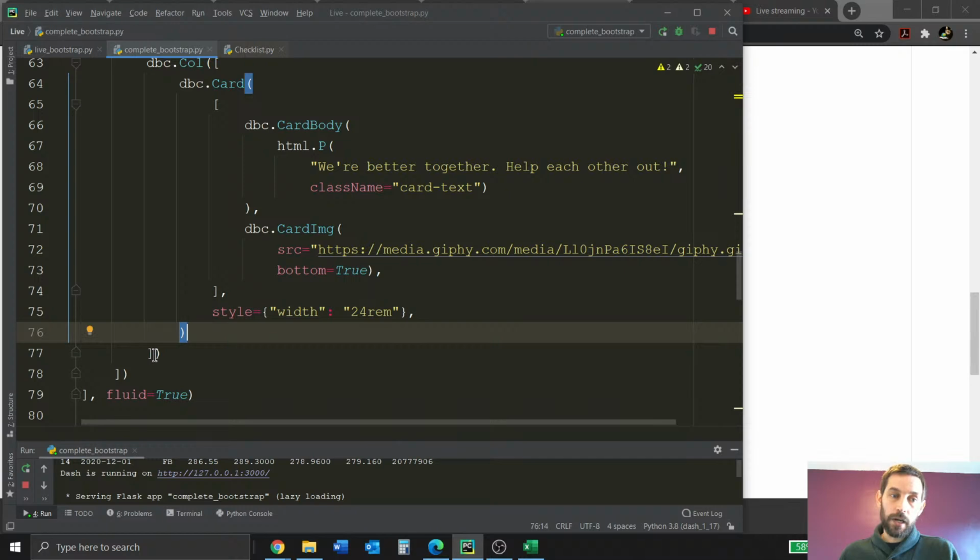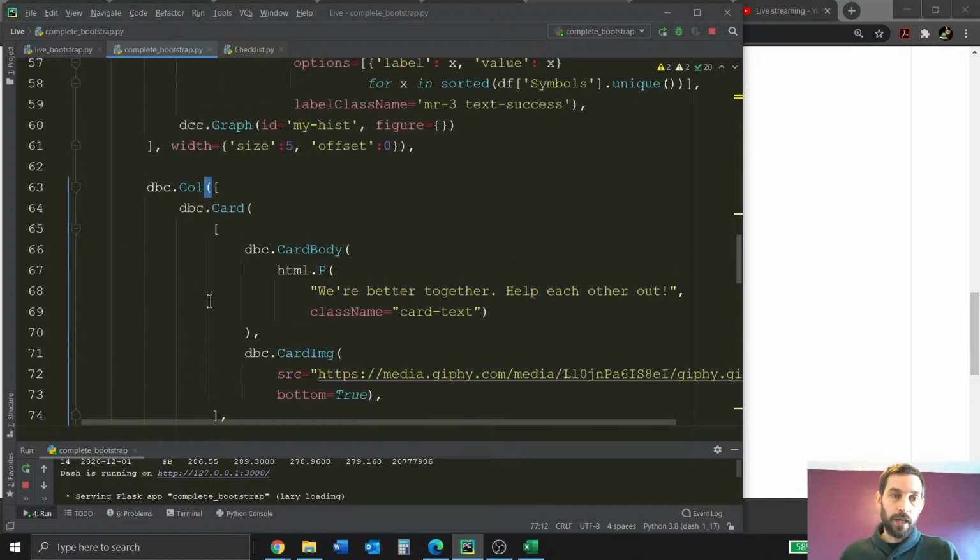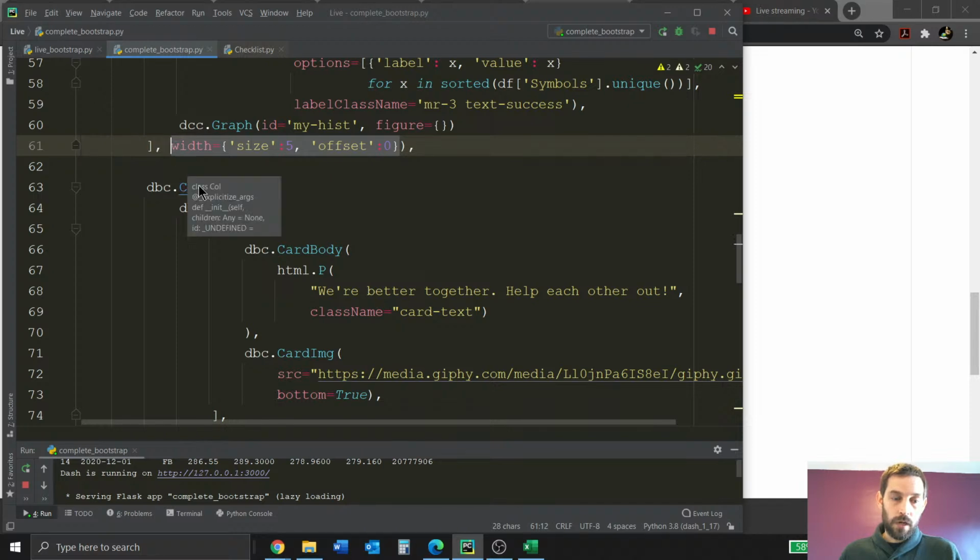All right, so we finished the card, and inside the column component, we're going to declare the width again. Let's declare it as width 5. We'll do the same with no offset.